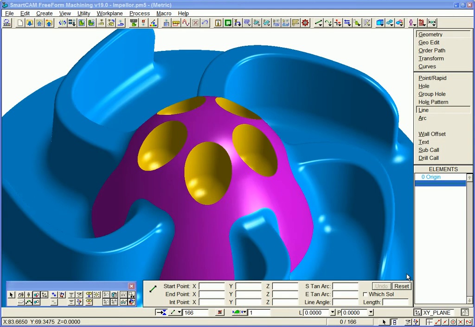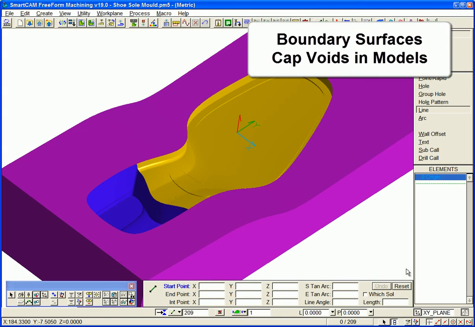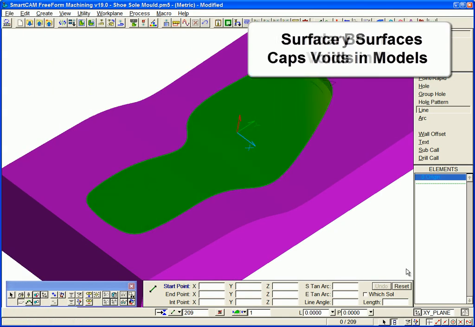SmartCAM Freeform Machining version 19 includes a small but very useful new surface boundary modeling tool. Surface boundary is used to cap voids, gaps, and pockets in models so that you can generate superior quality toolpath or simply to avoid entering those areas during machining.